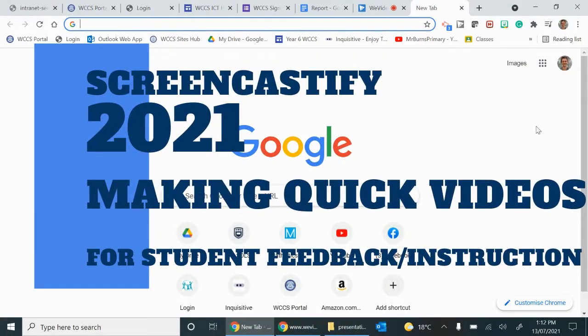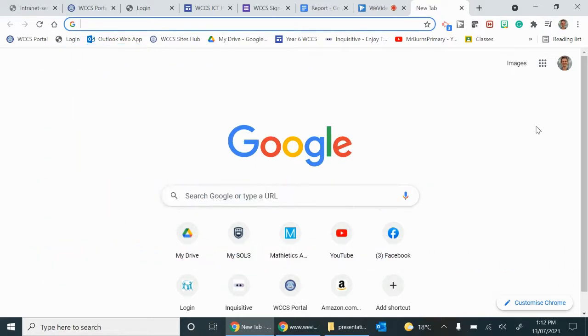And 3, 2, 1. Hey guys, we're going to look at some of the new features of Screencastify, which is a great way to give some swift feedback to your students, or just to simply create a video.